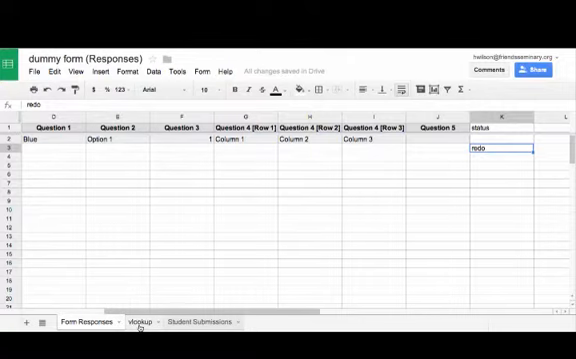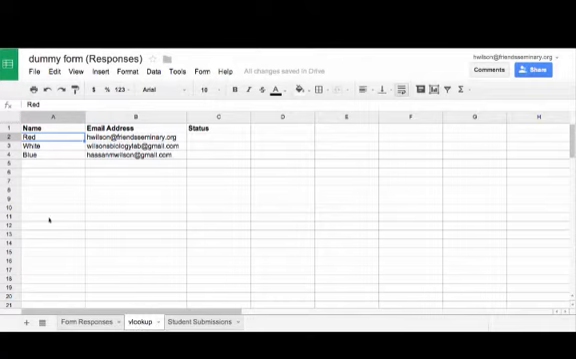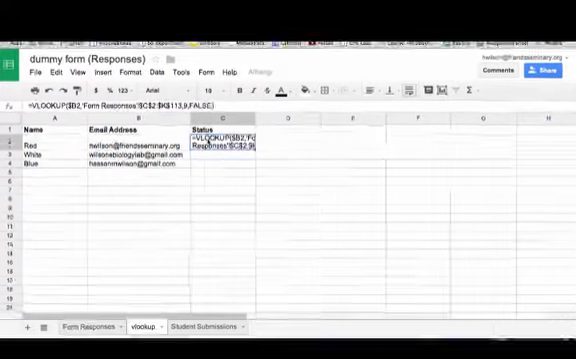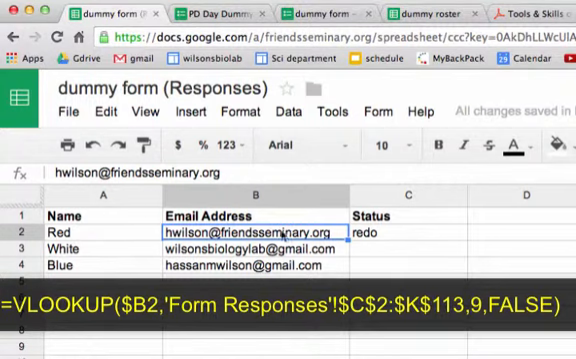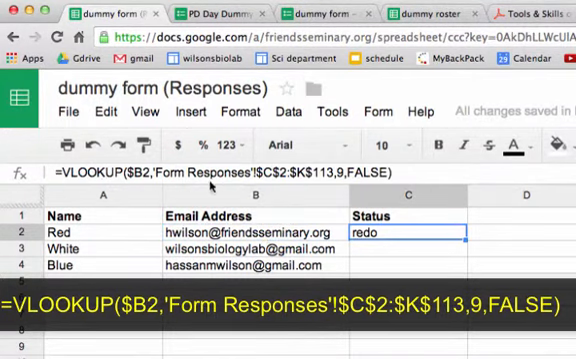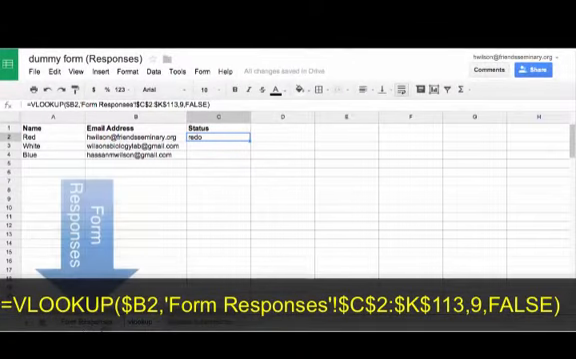Then on a different sheet, I have to have my roster, and I have to make sure I have the correct email address. Then I'm going to type in the VLookUp script. So you put =VLookUp, your parentheses. Now here you're going to put $B2, and that's saying look for the contents of this cell, so this email address, on the sheet called form responses. So you can see it's form responses here.